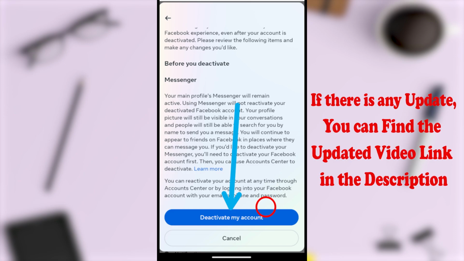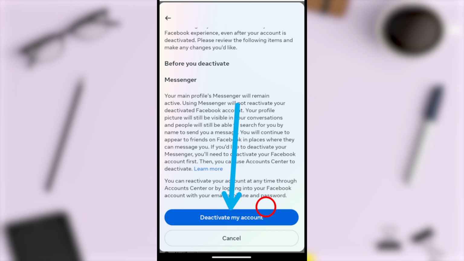And also, if you want to do the same thing to your Messenger account, you can find the full video link in the description, or you can click this end screen video and come on over. That's how to temporarily disable or deactivate your Facebook account.